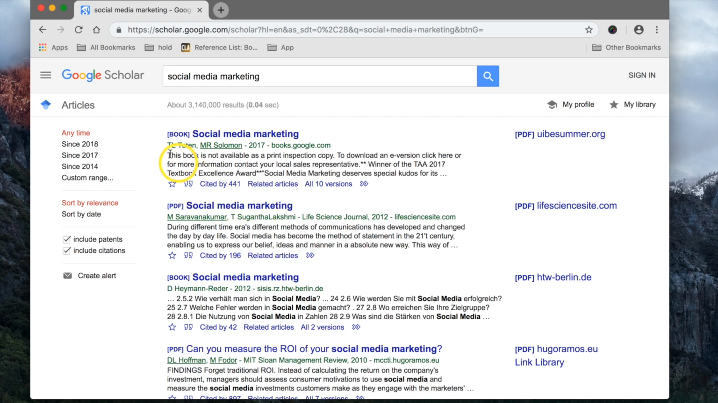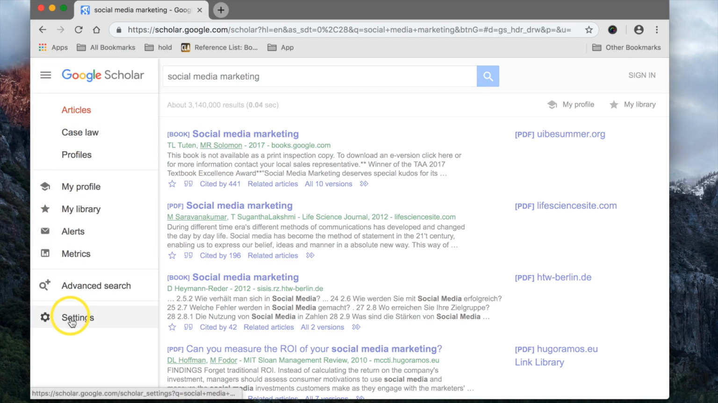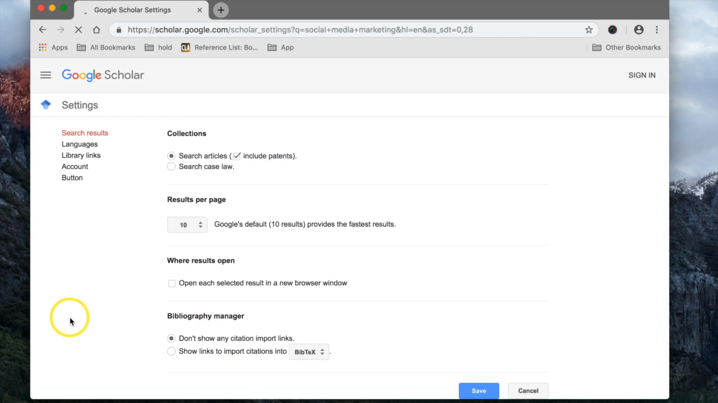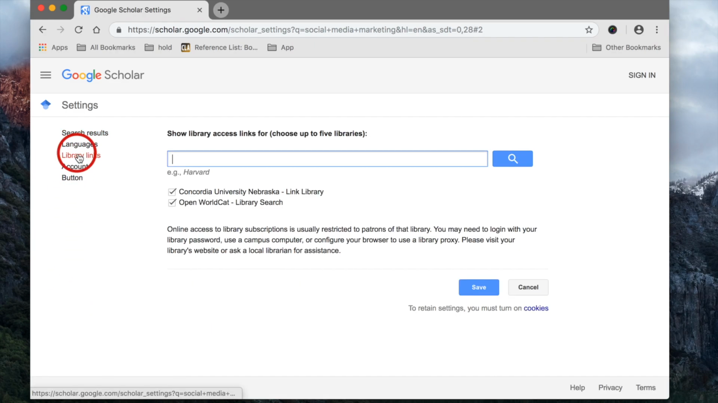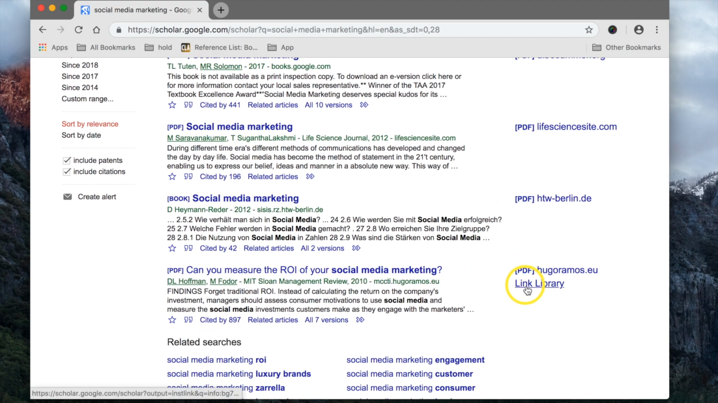Google Scholar does have some really nice features, one of which is connecting your school academic library resources to your Google Scholar search. From the Google Scholar page, we'll simply click on the hamburger menu in the top left corner and select Settings. On the Settings page, we'll click Library Links. Once on this page, we'll search Concordia University, Nebraska, Concordia, or CUNE. Once you find it, you can save the selection. Now, when you do a search and it pulls a resource from one of our databases, a link will be provided so you can access it directly, which is pretty cool.